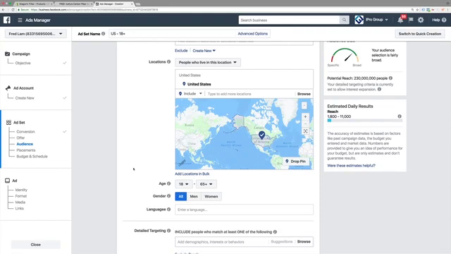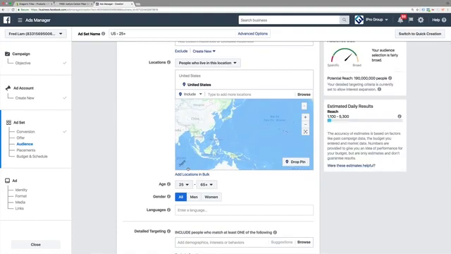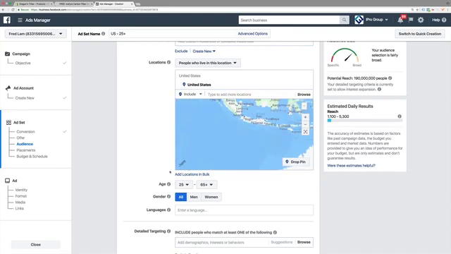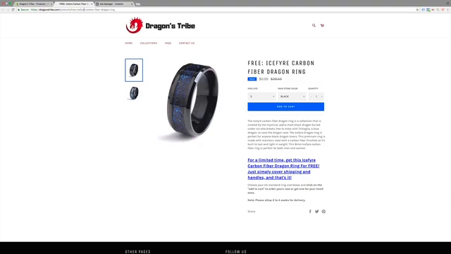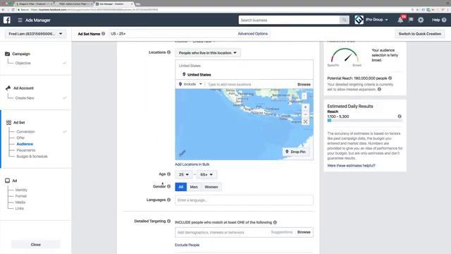Now let's say you don't know who your demographic is. Always start with the age of 25 and above. These are the people that are most likely to buy rather than those that won't. So in this case, we're advertising this ring. This can be a unisex ring, so we're going to go after all men and women.